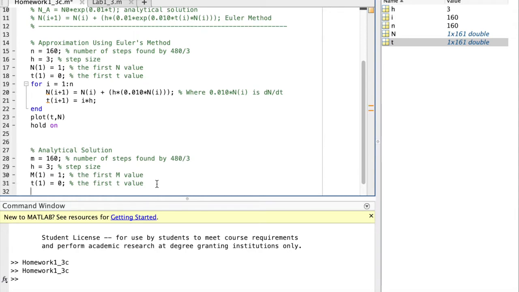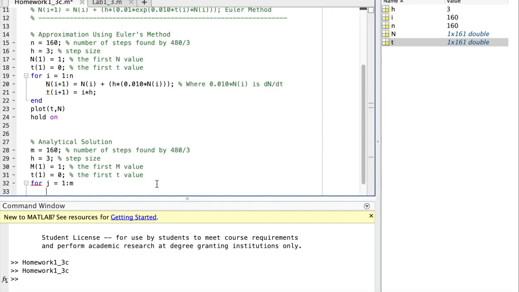Then we need to make another for loop. All right, so again, type in for. We're going to use a different variable this time, so j. Again, we don't want things to get overwritten because that will mess things up a bit. So we're going to do the same range as we did for the approximation. So it's going to be 1 to m, so 1 to 160.